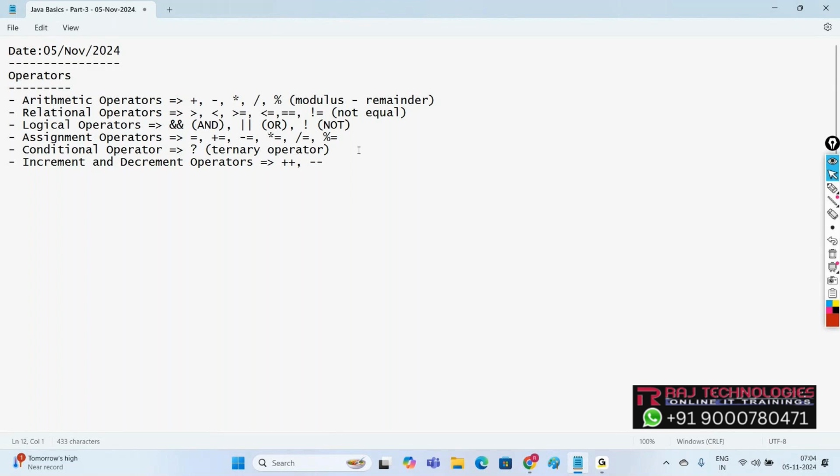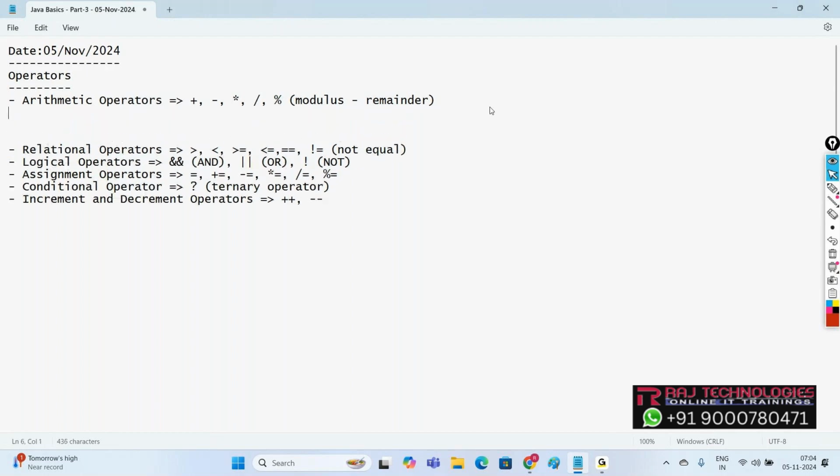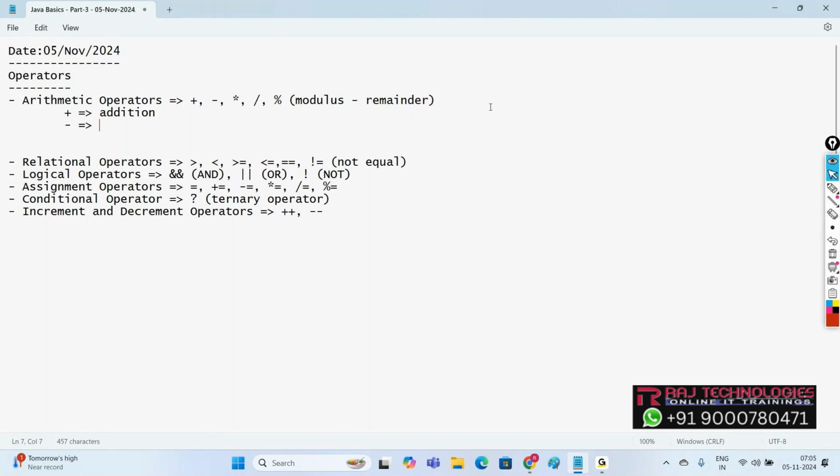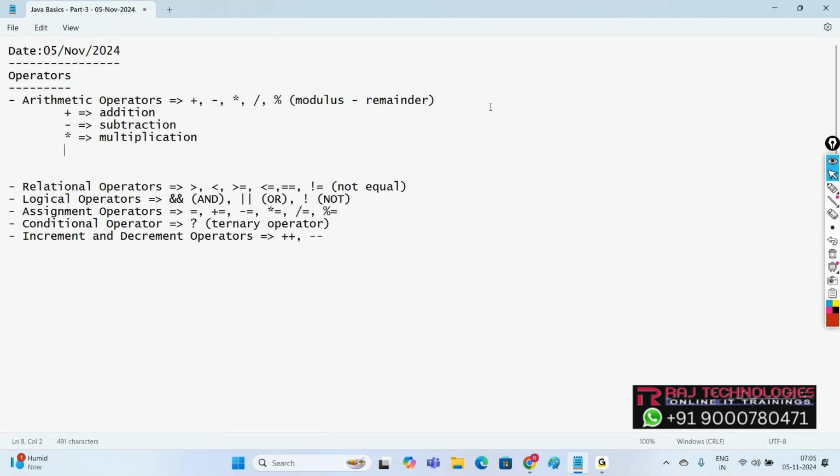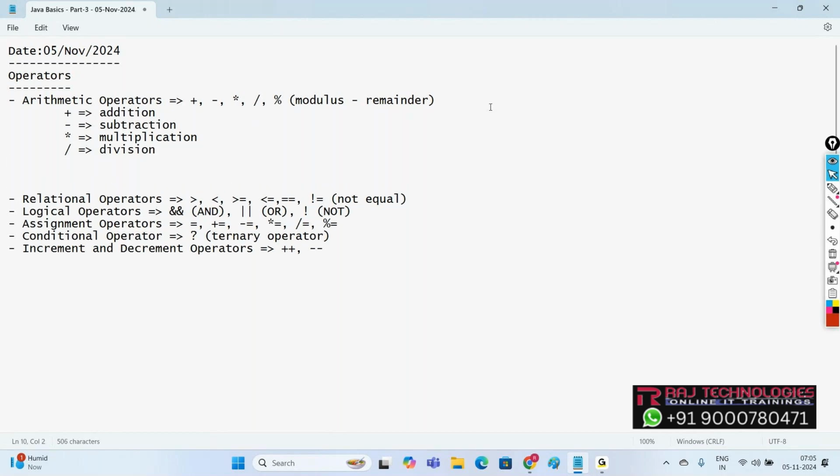Now let us understand all these operators in detail. Let us initially go with the arithmetic operators. In this, plus means addition, minus hyphen means subtraction, star is for multiplication, slash is for division, and percentile we call modulus, mainly to give the remainder.